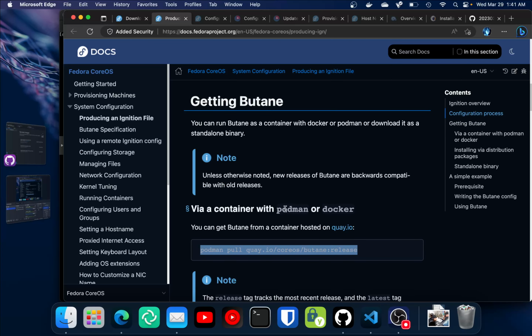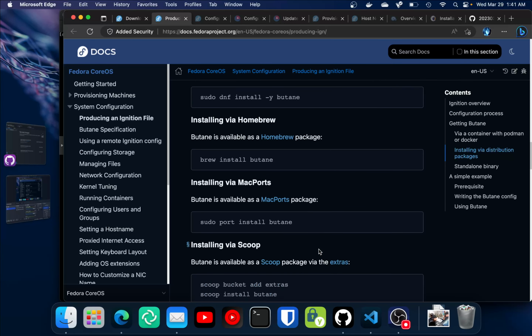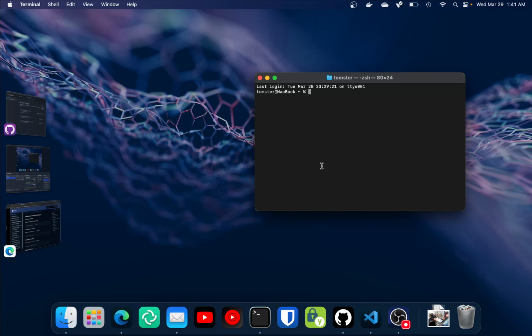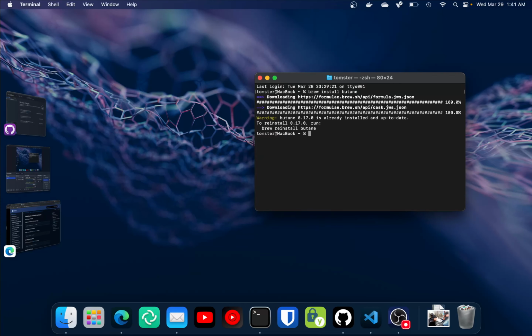Now, to install Butane, you can use Docker or Podman, or you can use your operating system's package manager, which would be easier. In my case, I'm using macOS, so we will be using Homebrew for this. It's just brew install butane, and that's it. As you can see, I already have Butane installed, so I don't need to do anything more.